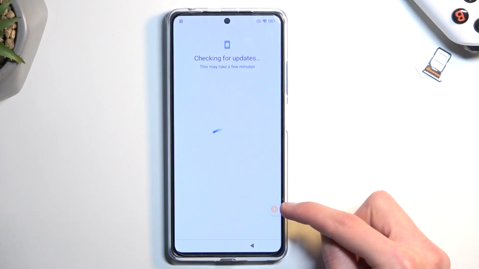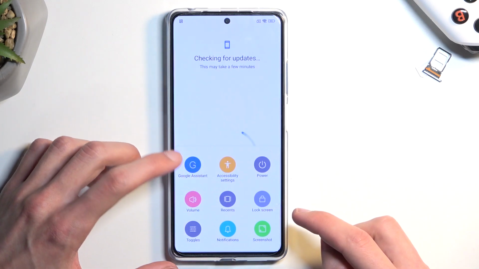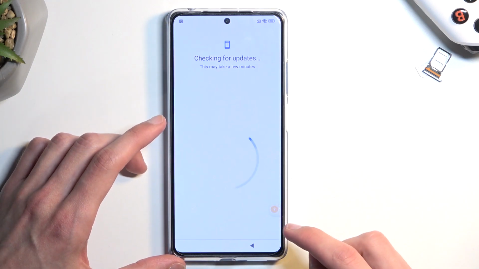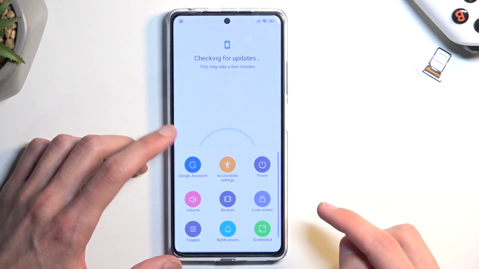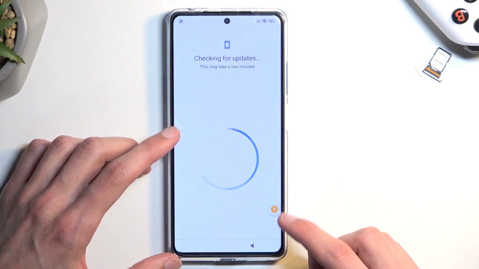So what we need to do is click right here on this accessibility menu icon. Oops. And then select Google Assistant. This will show up settings somewhere here, though it doesn't always happen. So you might need to repeat this several times.